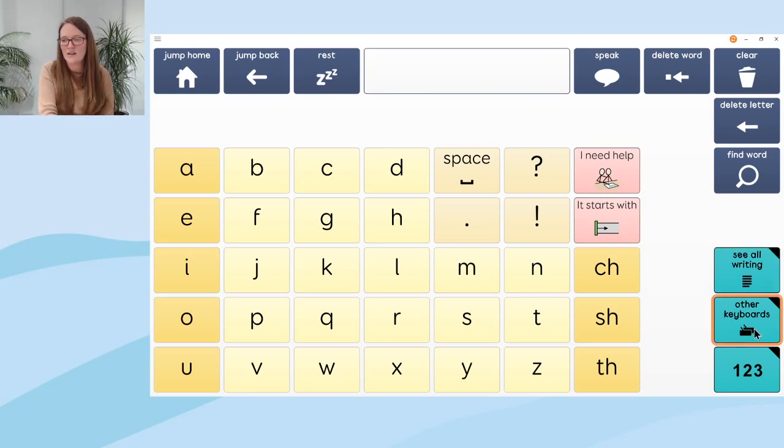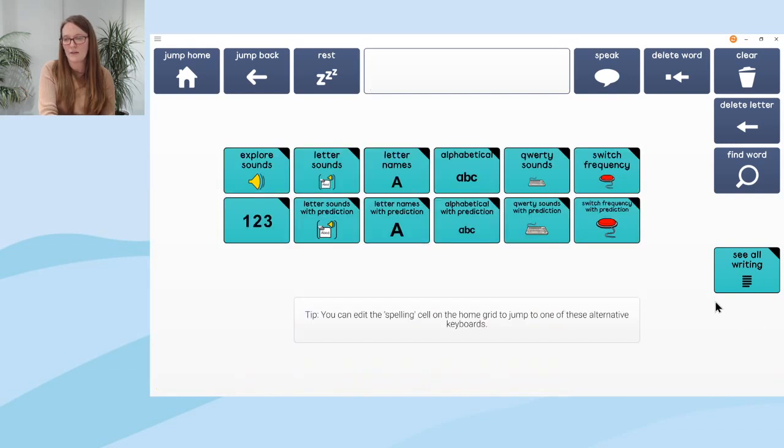Down on the right hand side you can see there's this link to other keyboards. Let's go into that here. So we've got another tick box now which says you can edit the spelling cell on the home grid to jump to one of these alternative keyboards. So the letter sounds keyboard is the one that is the default, but I could change it to letter names. So every time I select one of those letters, I'll hear the name of the letter. So I'll hear D-O-G if I spelled out dog.